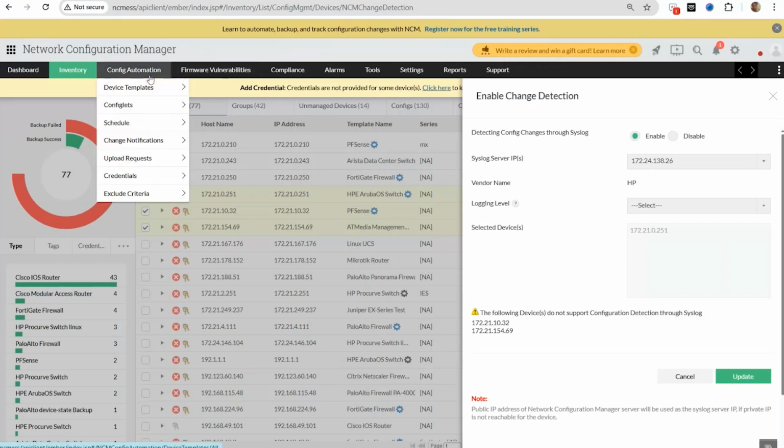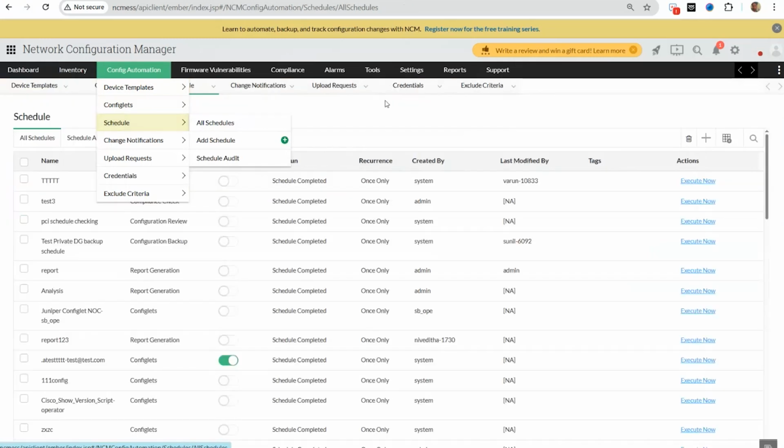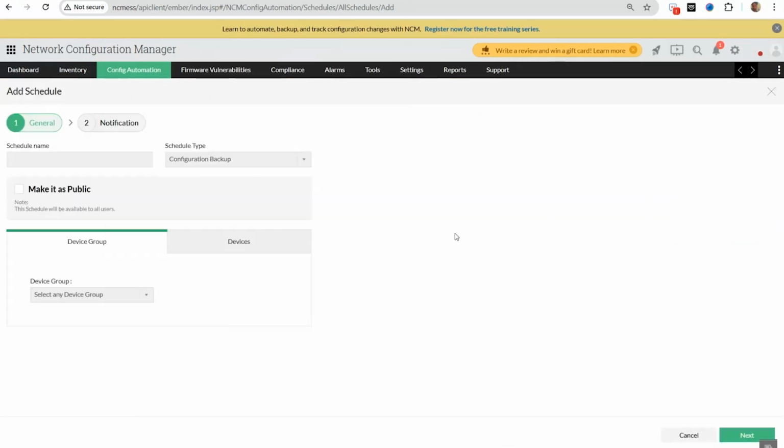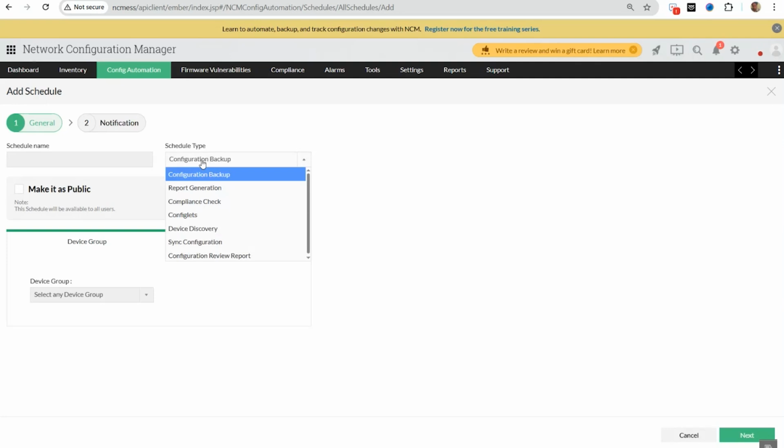So go to config automation and click on schedule. Here you can click on the plus icon to create a new schedule. And here you just need to make sure the schedule type is set to configuration backup. If it's not, you can select it as configuration backup. And you can select the device group that needs to be scheduled.